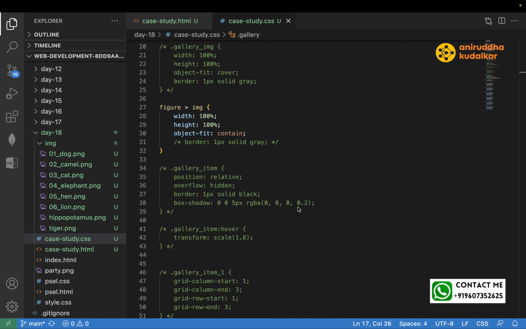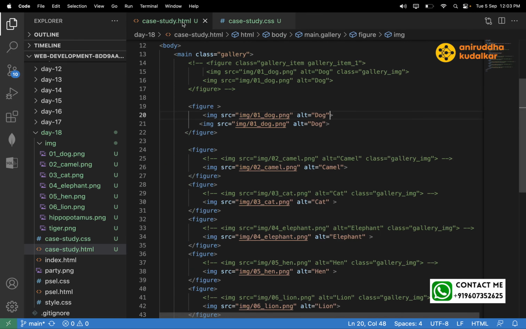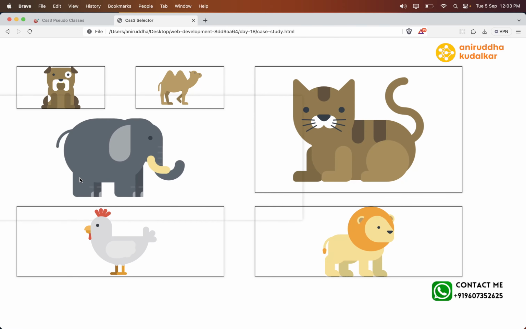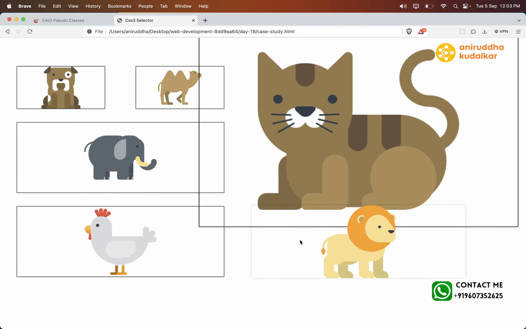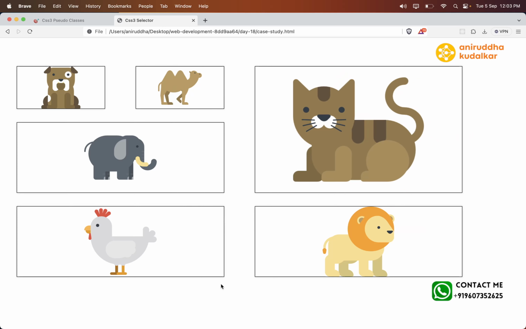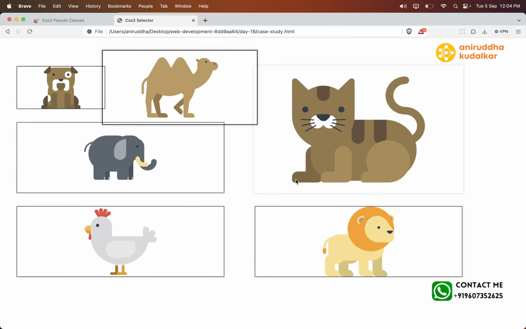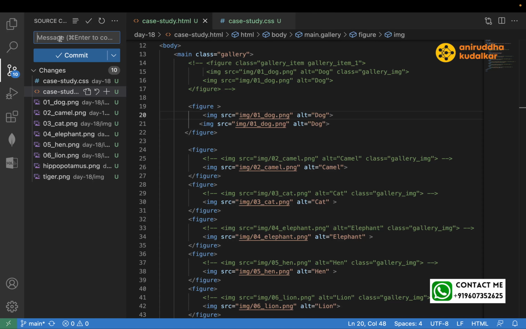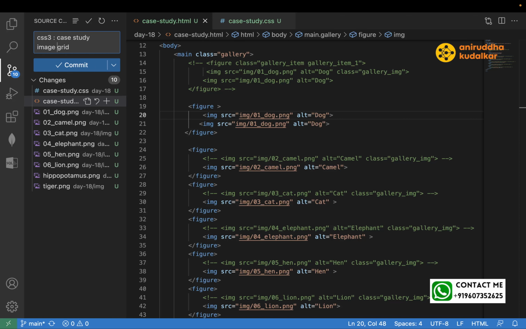I have shown you both the ways: how to do it by writing explicit CSS and with pseudo classes. And the grid is of uneven columns. Correct? So this is how it will work. So let me push this much code. Case study CSS3 case study grid image gallery.